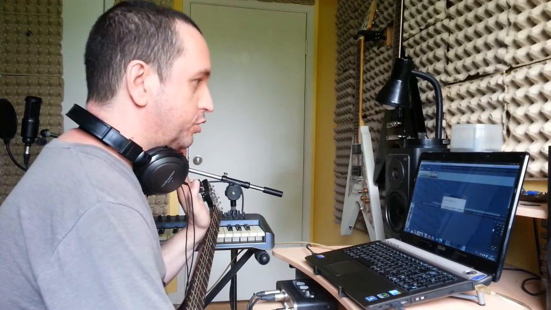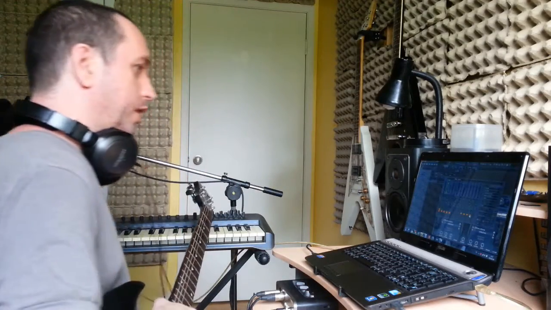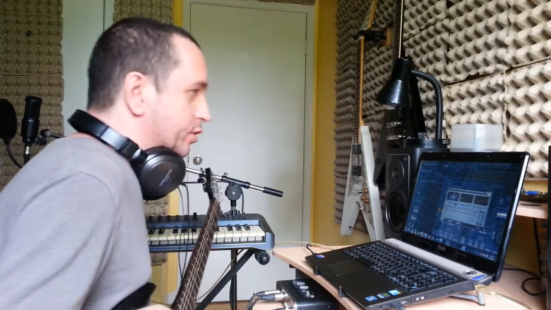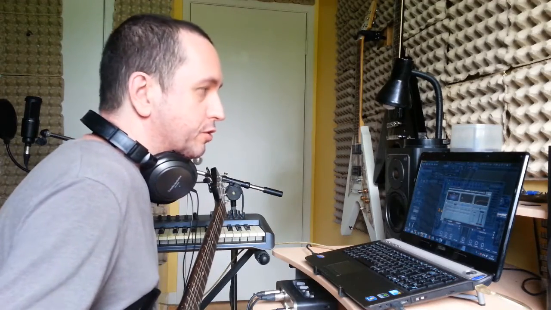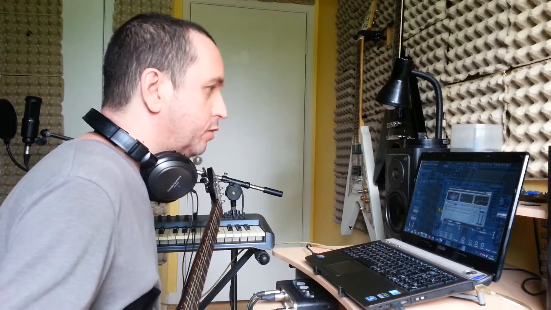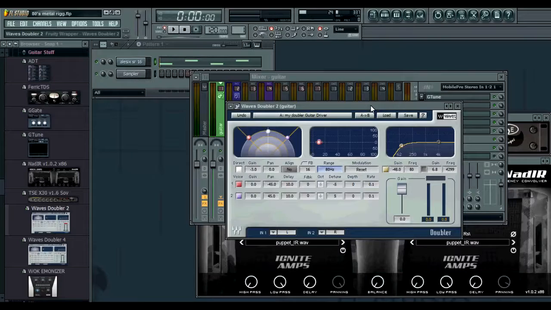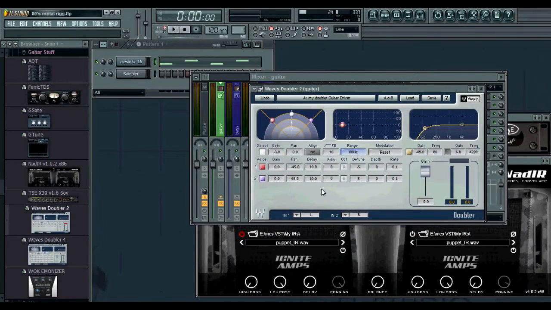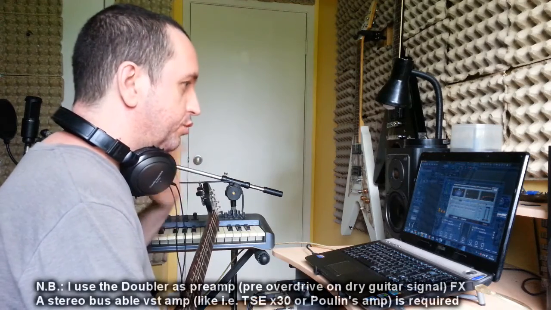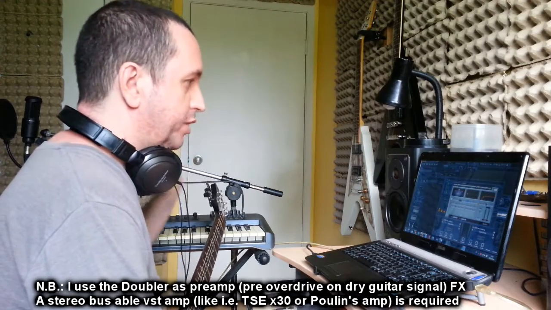So you know what to do if you want to work with DX plugins from Waves. Waves Doubler comes in four versions: two mono versions with two voices or four voices, and two stereo versions with two voices and four voices. I use the two voice for traditional metal, but I can also use the four voice Doubler to do exactly the same thing.